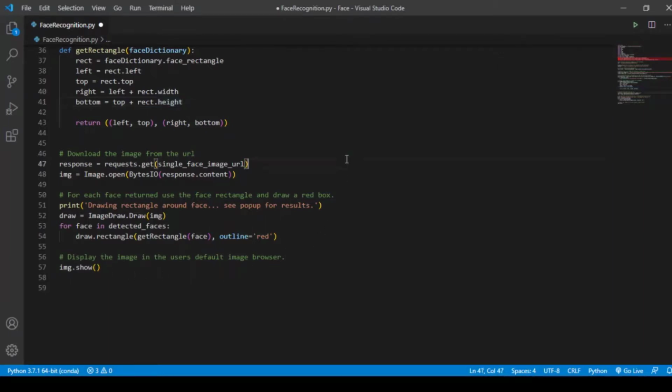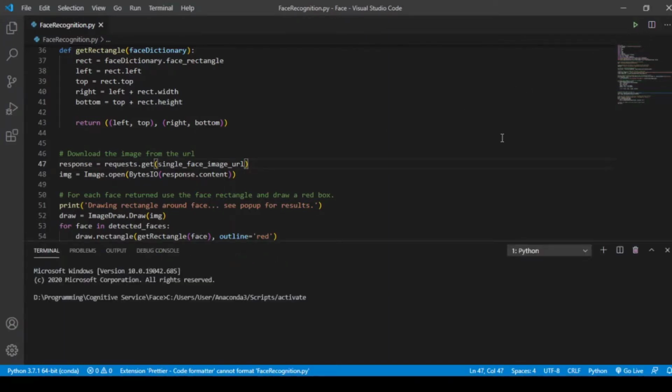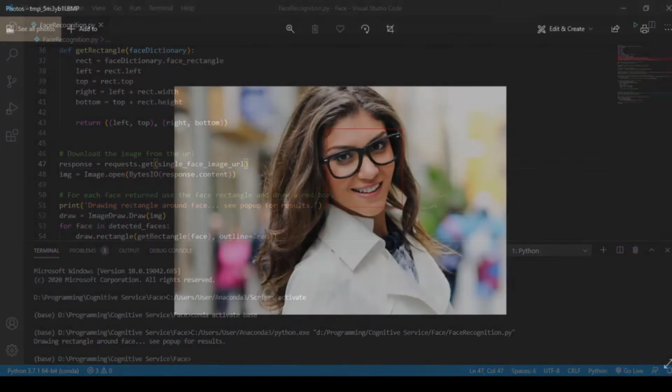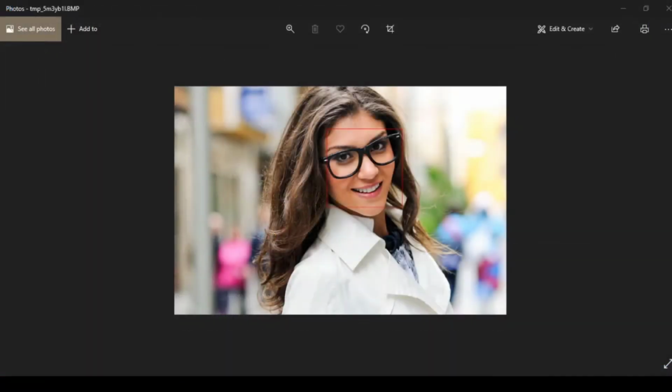So now I'll go ahead and click on the play button or the execute button, which is there on the top right-hand side. And you should be able to see the output in the bottom pane. And there you go. You see certain output, drawing a rectangle around the face, and you see the pop-up for results. And here you go. You are able to see that red rectangle. Looks like a square to me at least, but it did draw and detect the face in the picture. So we have successfully recognized the face in the image.